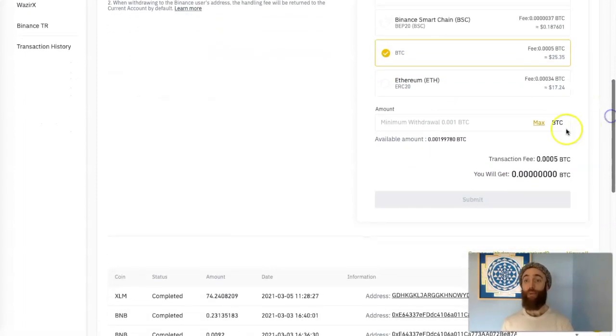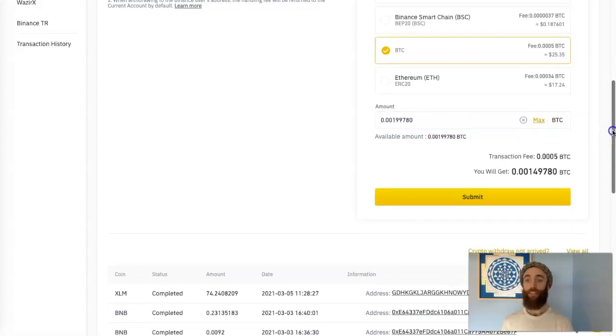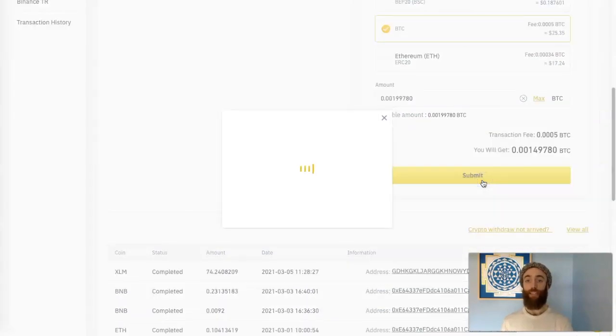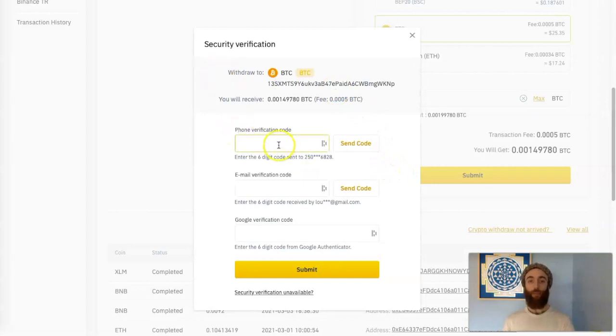And for the amount that I want to withdraw, I'll just click max, just to keep things simple, and then submit. All right, here we can see that it's going to come up with a few options for two-factor authentication. And this is just here to make sure that nobody can log into your account and withdraw your funds. So for me, I have a phone verification, an email verification, as well as a Google two-factor authentication set up. Now, you might not have all these options set up yet. And if that's not the case, just go over and reference the Crypto Starter Guide, and that will show you exactly how you can set up Google two-factor authentication on your Binance account.